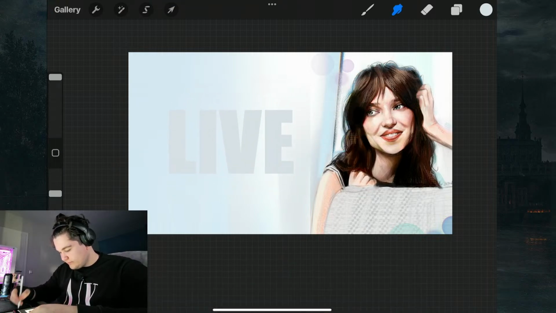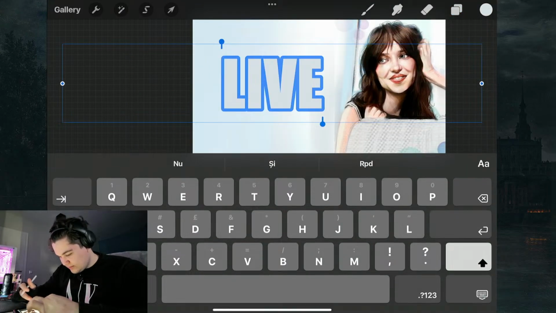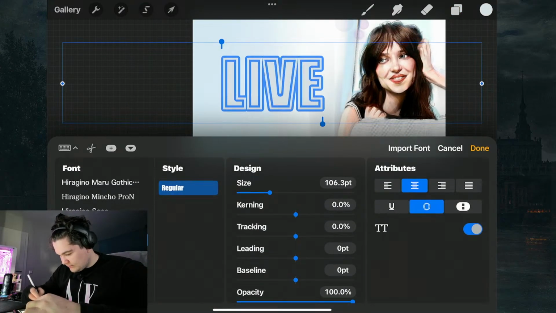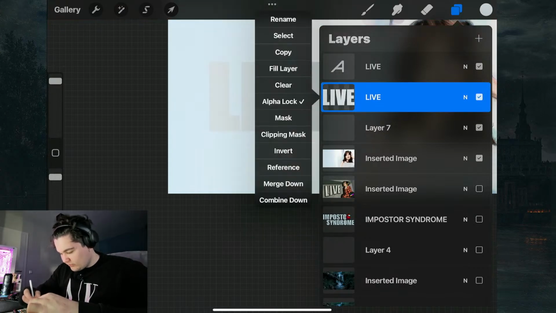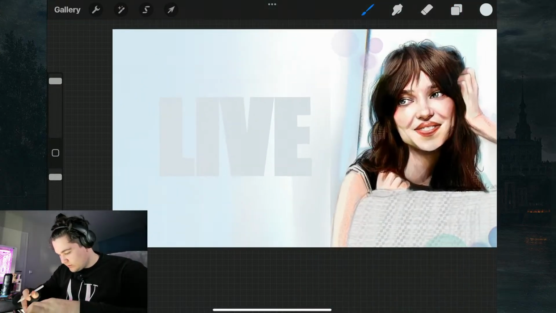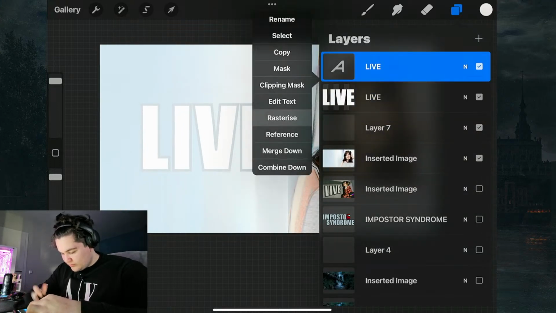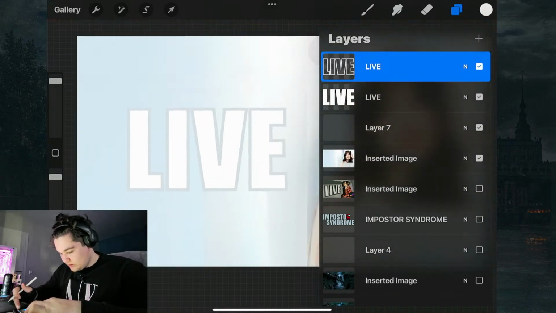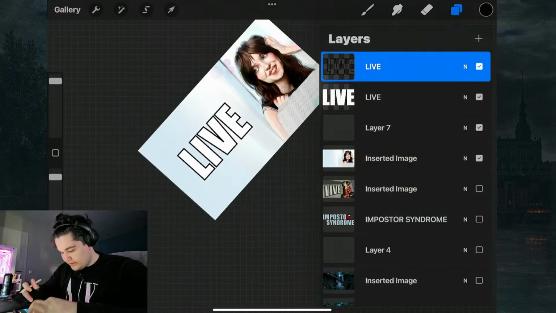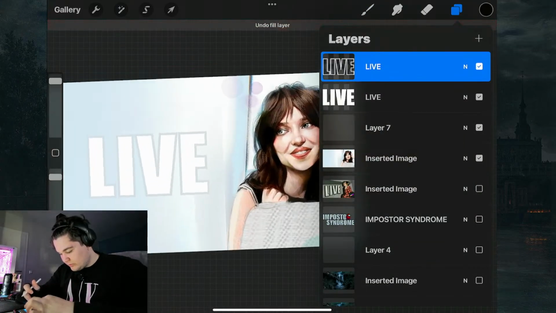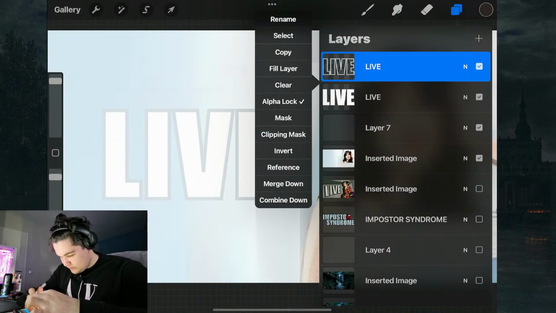There we go. Now take the brightest light here. Duplicate this. Make one outline. Rasterize this one. Alpha lock, fill layer with that color. Let me pick it again. Rasterize, alpha lock. And now let's pick the darkest color here. It's her hair. Fill layer. No, it's way too dark. Let me pick something else. This color. Fill layer.